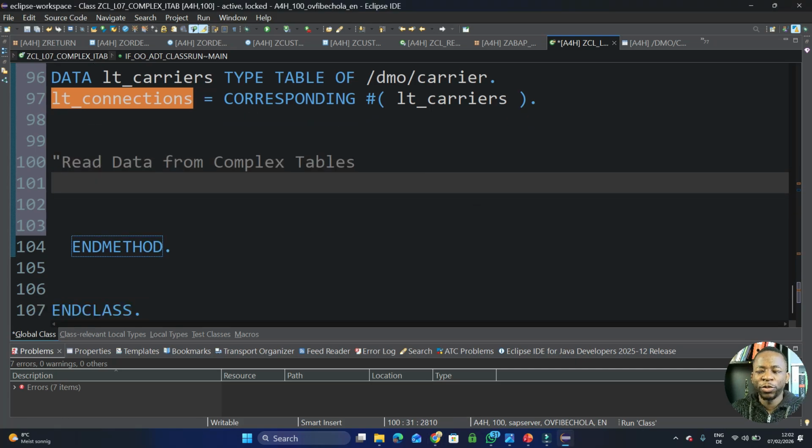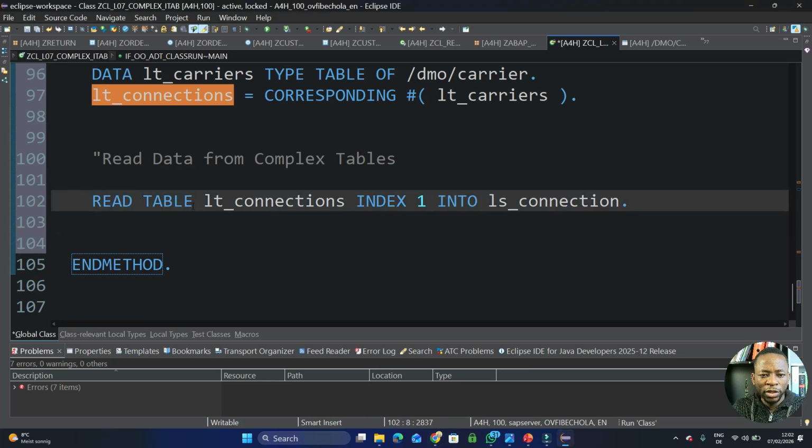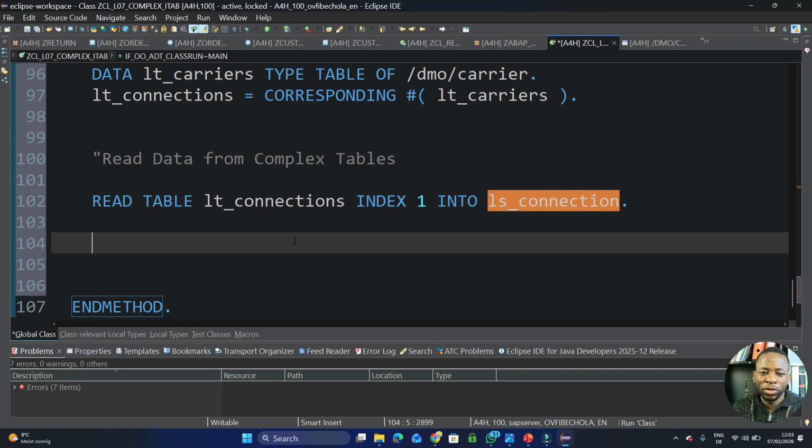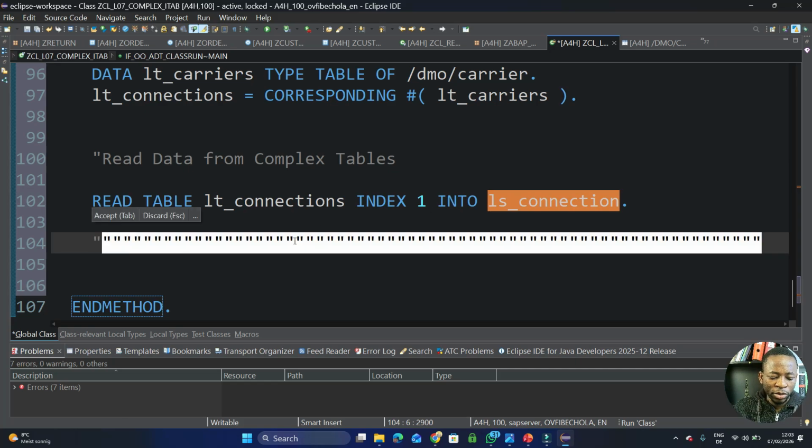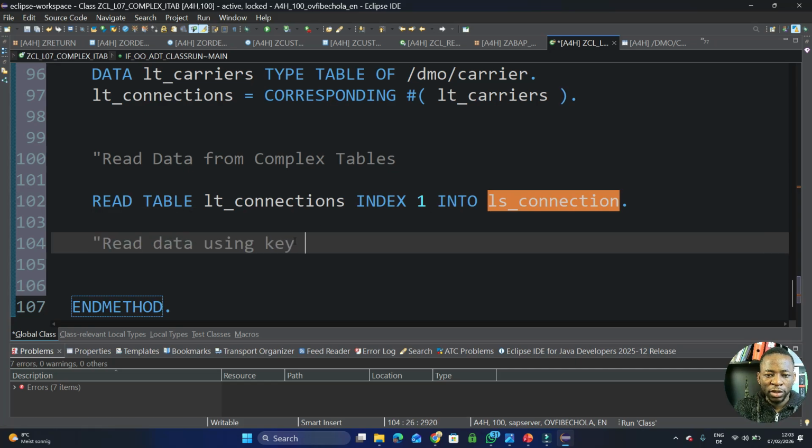And next is how to read data from complex tables. To read data from a complex table, you can use the keyword READ to read only one record. So you can say READ TABLE, you give the table name, LT_connection, INDEX 1 INTO LS_connection. So you are saying the first index, read it into LS_connection. It will retrieve the first row of the table into LS_connection. This is very fast and works only with standard tables and sorted tables. You can also use key access.